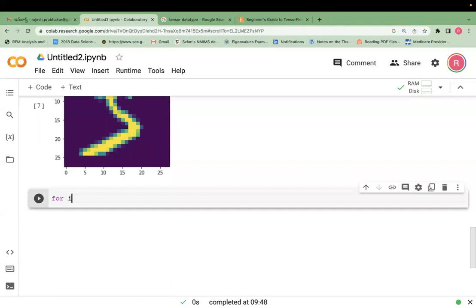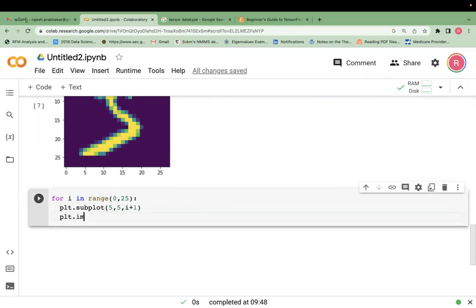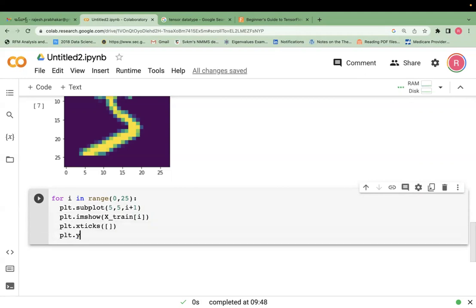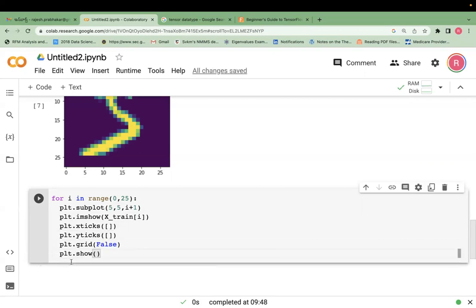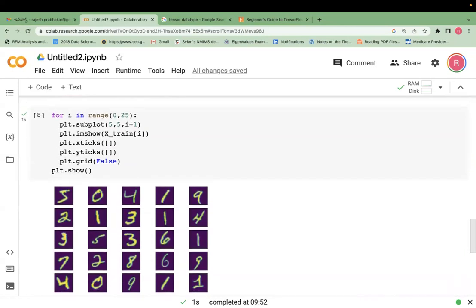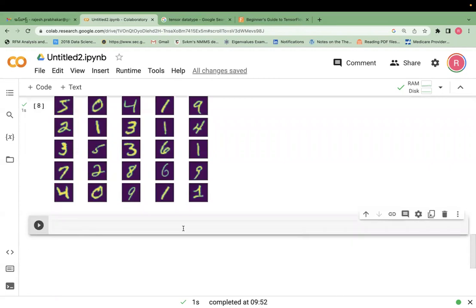Yes, sir. For i in range(0, 25), plt.subplot(5, 5, i+1), plt.imshow(x_train[i]), plt.xticks, plt.yticks, plt.grid, and plt.show is outside the loop. So we are seeing the first 25 images of our data. All the digits 0 to 9. Got it, guys, all of you? All the images 0, 1, 2, 3, 4, 5, 6. Handwritten images scanned with 28 by 28, because there are 60,000 images.